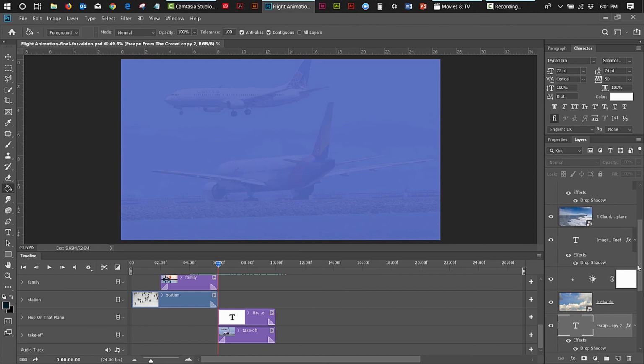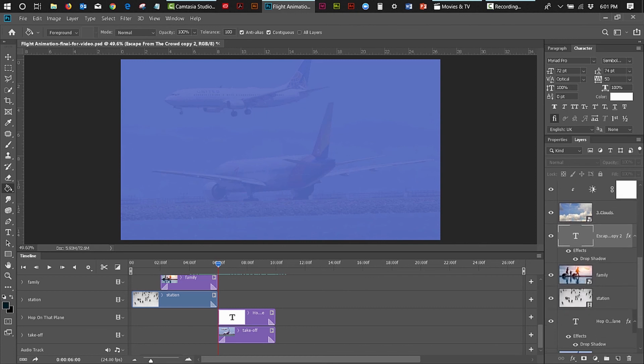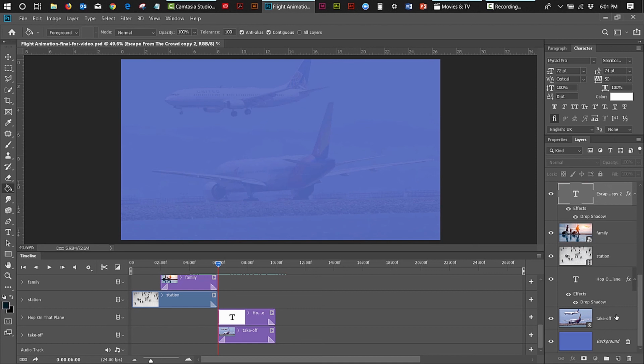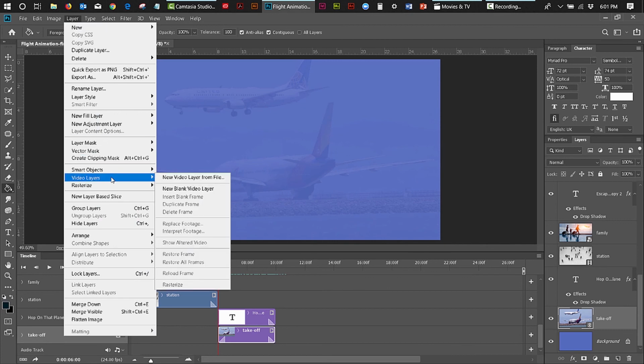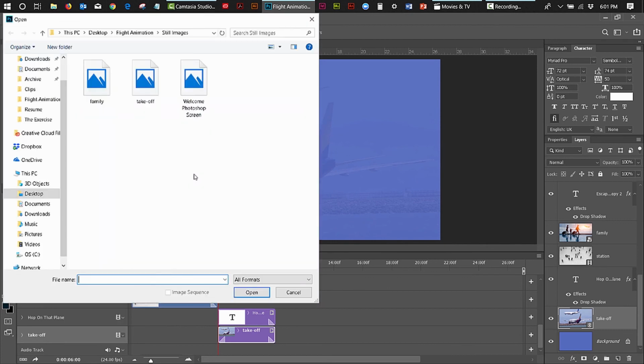Now the other thing is I want to make sure that I also have selected the takeoff layer. So not only do I have the timeline indicator placed right in front of the takeoff layer, but I've also got the takeoff layer selected. The reason I'm doing all this is I want to import that clip that I just created, and I want to place it right there. Okay? So I'm going to go up to the layer menu. I'm going to go down to video layer and new video layer from file.